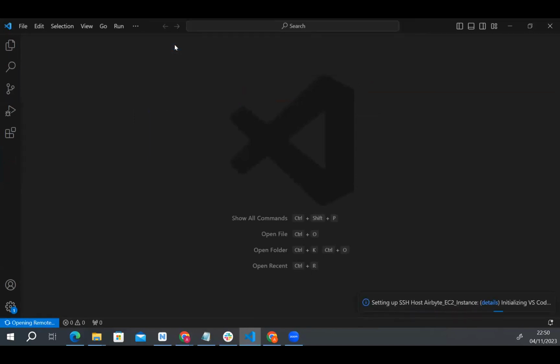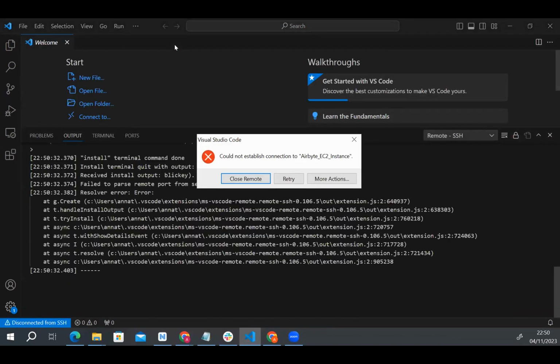Okay, Linux. I don't know why this is not working. That is very strange. Okay, so I guess there is no way out here. So we have to use the terminal. That means you will go close remote.